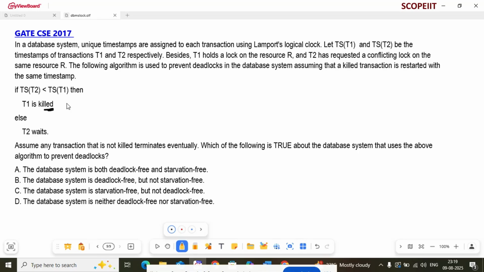We'll check here. Now see, as the new transaction will die, what they said is T1 is killed, and T2 should wait. So the new transaction dies and restarts with the same timestamp, while the older one survives. So after the older transaction, the new one will definitely execute. Correct. That means there is no possibility of starvation over here. That's what the question is, right?